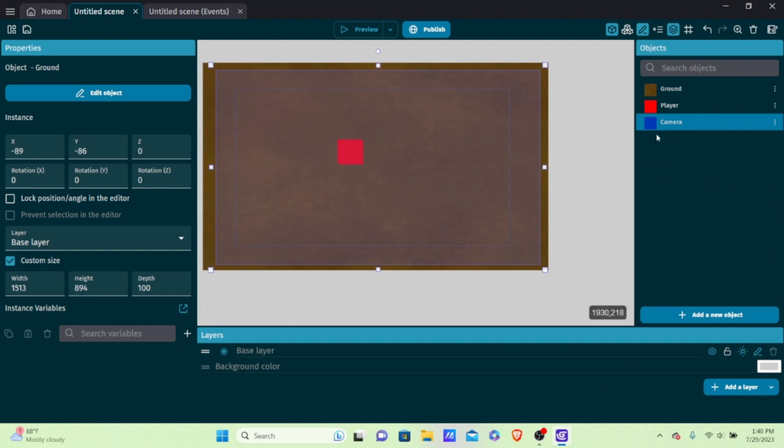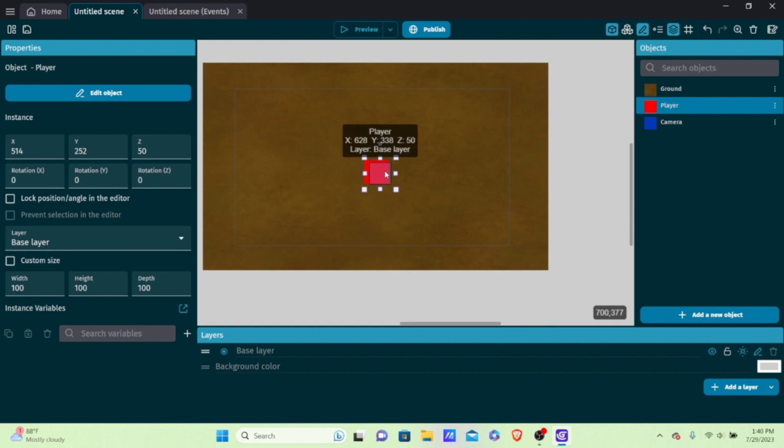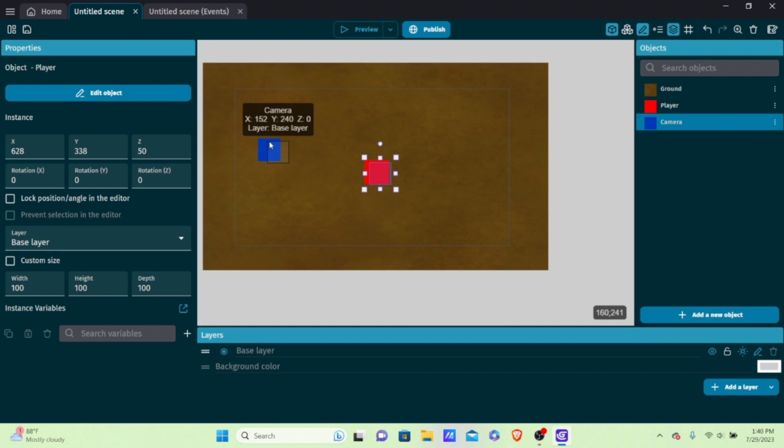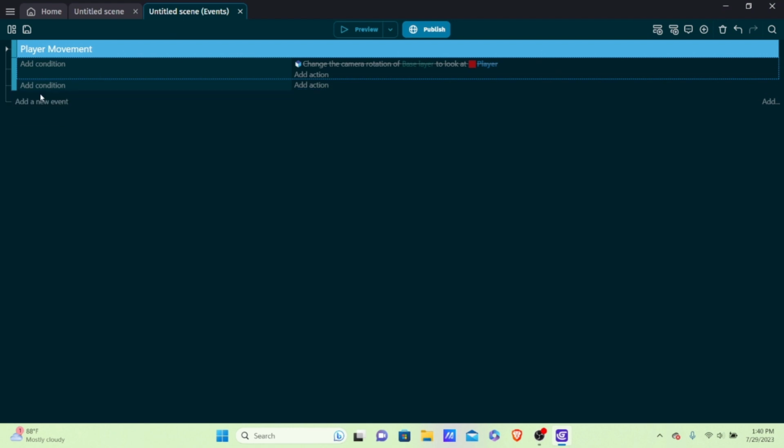Now the first thing we want to do, I'm going to show you something. So I'm going to put the player near the center of the scene. I'm going to put the camera right here. And let's see, this right here. Now, I want to show you how it's going to look, how we want it to look. So I'm going to go into the events, add a new event below, and we're not going to add a condition here.